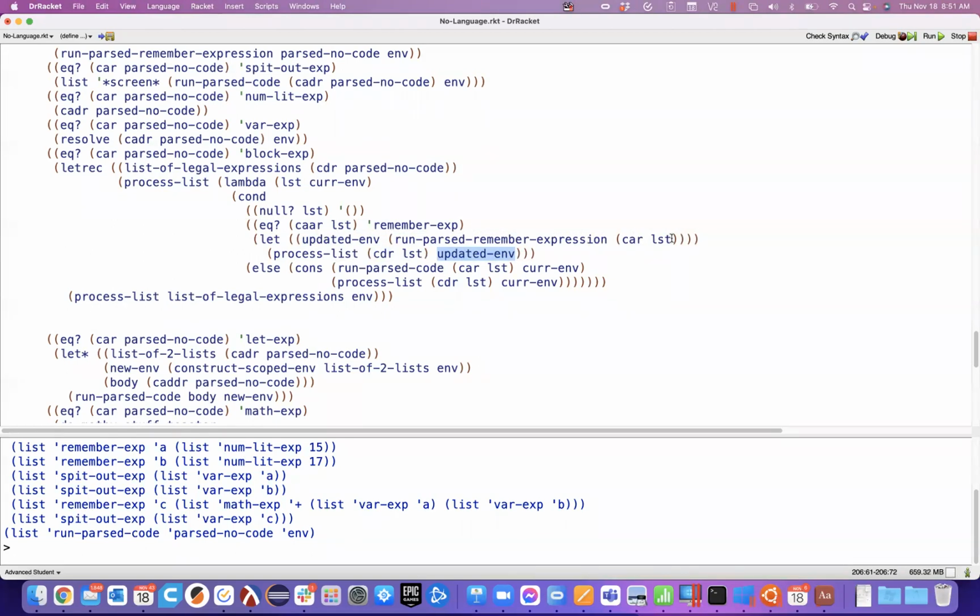And my current env is current env. He was saying that this function here that we wrote needs the expression you want to run, as well as the environment in which you want to run it. Hence the idea of environment passing interpreters.